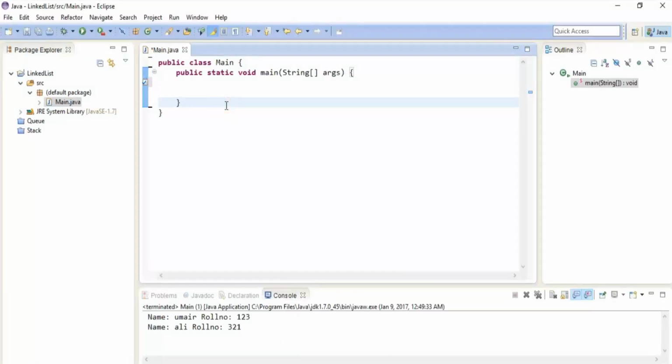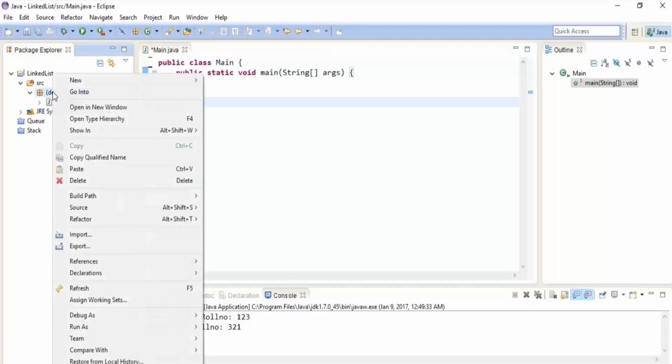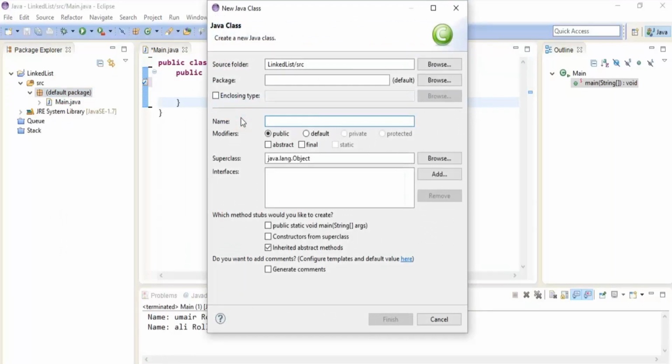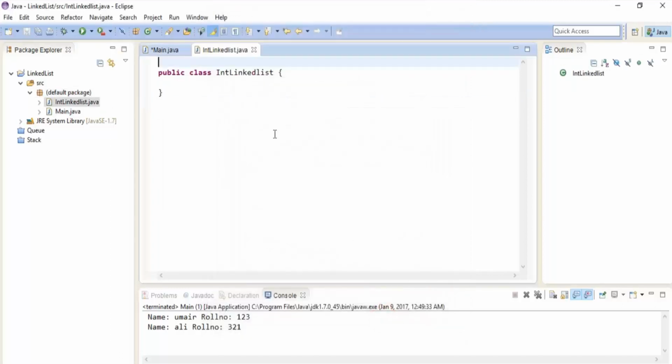So inside Eclipse, as usual, I have created this project, linked list, and I have this main Java file. I'm not going to write anything in the main Java file, but before that, let's create a new class and name it int linked list. Alright, so let's finish it.